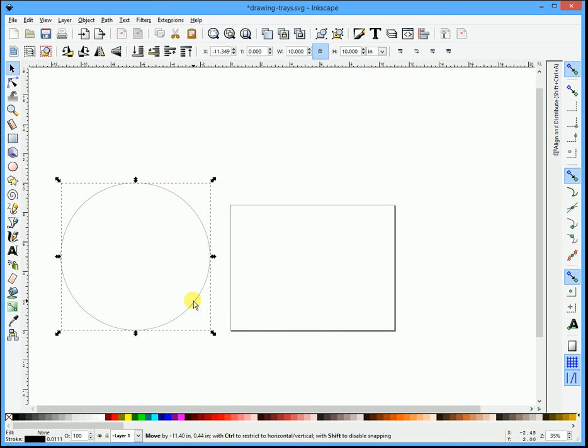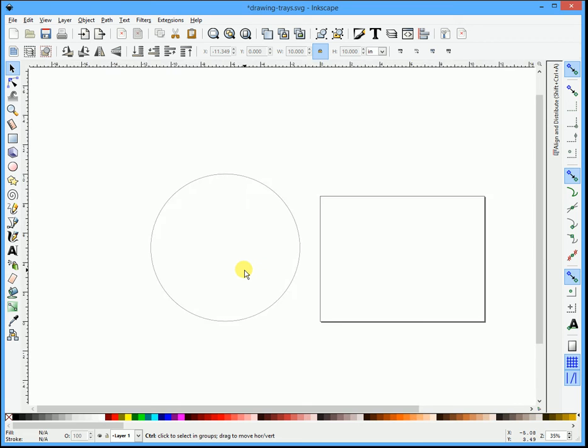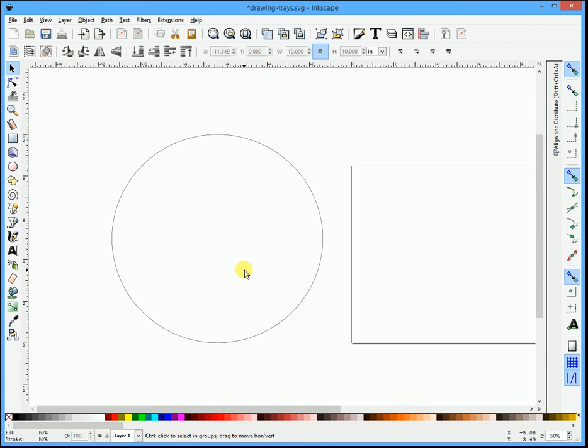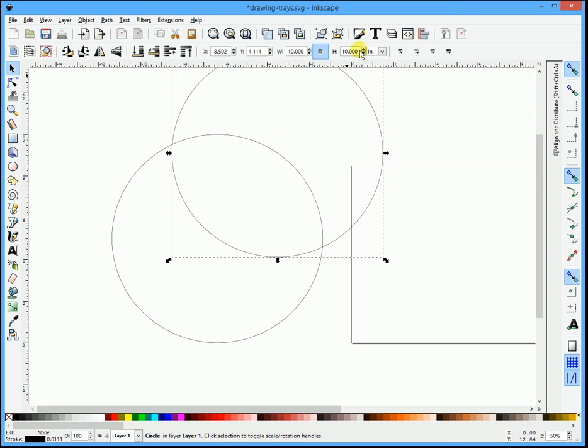I'm going to do this off the page because I got the page set wrong right now, but okay. So I've got my 10 inch circle. Now I'm going to click that, and I'm going to do a Control C for copy, Control V for paste. And I'll make this one 9 inches.